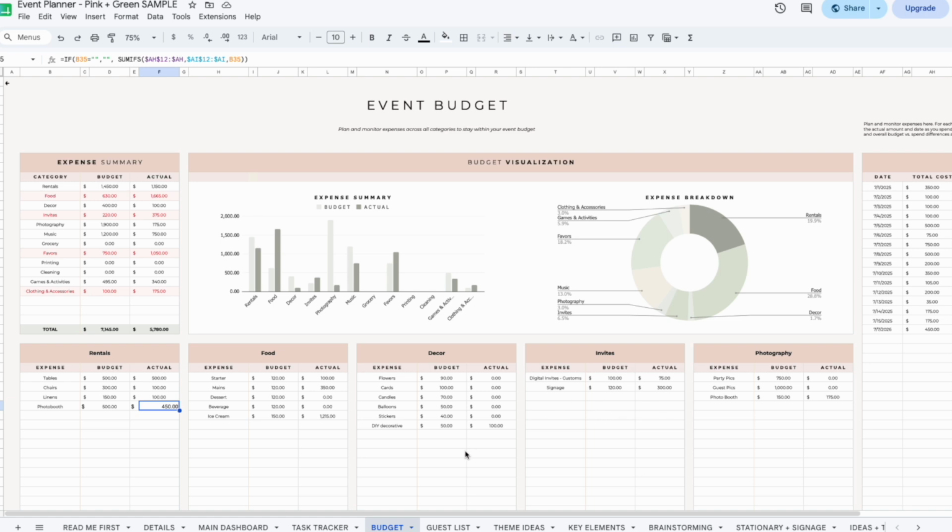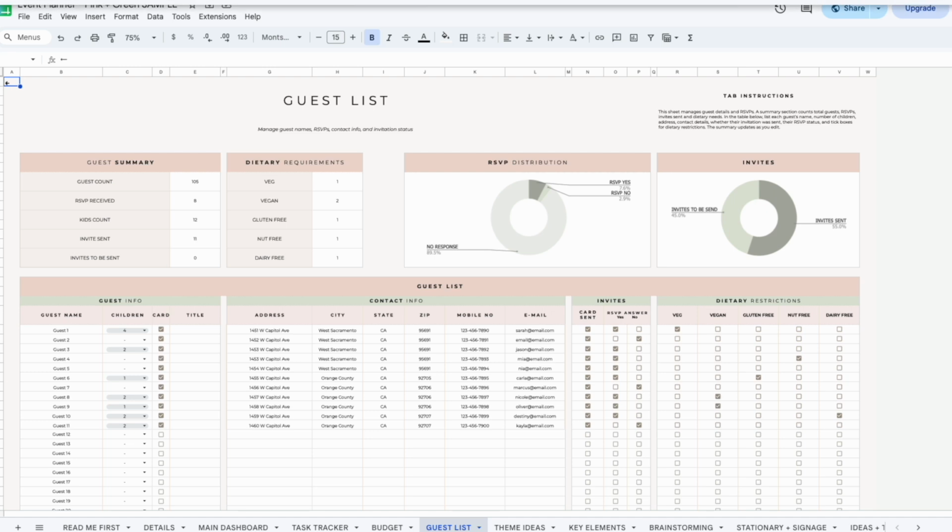Moving over to the guest list. So the guest list tab keeps everything guest related in one place. So you've got everyone's names, if they've RSVP'd, if they have dietary requirements, if they're bringing children, all of that information. So here you can add the name of the guest. Just in the example spreadsheet, we have guest 1, 2, 3, etc.